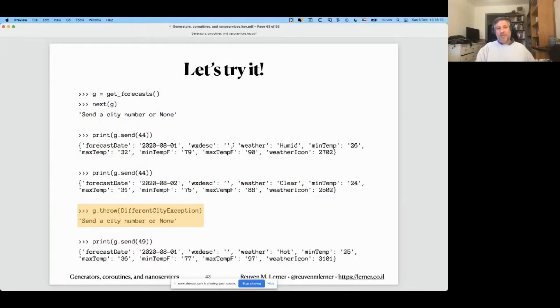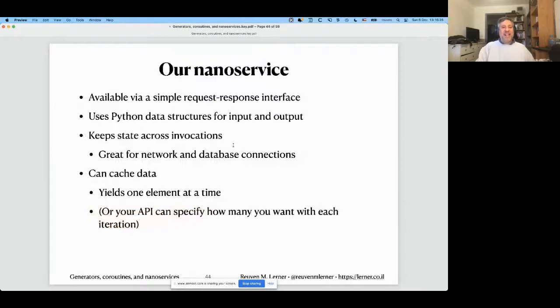Next. Okay, so we got a private. Give me city 44. Oh, and then I'm going to throw a different city exception. I don't then need to go through the entire sequence. I can just say right now, right here, I want to go back to the main menu. And then I can go and send it 49. And then again and again and again.